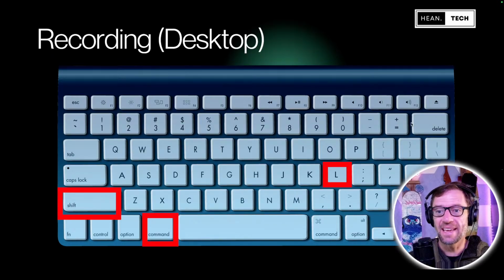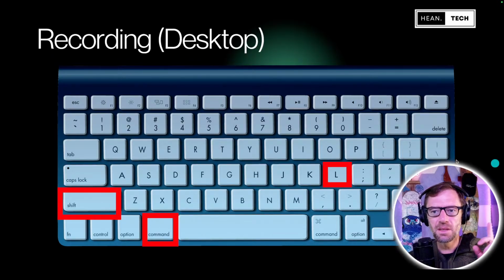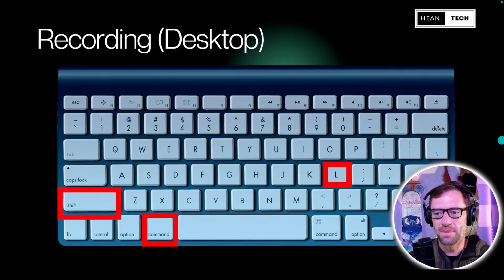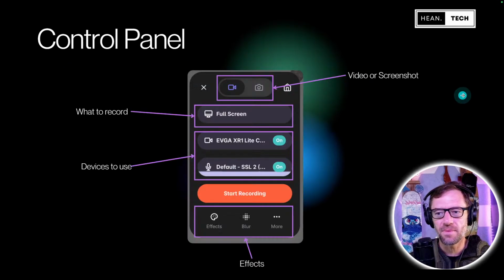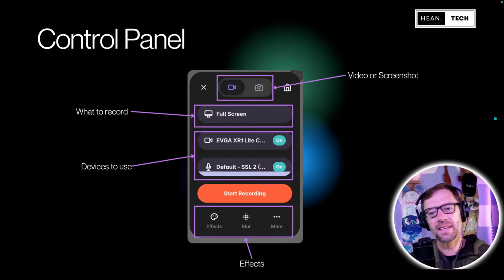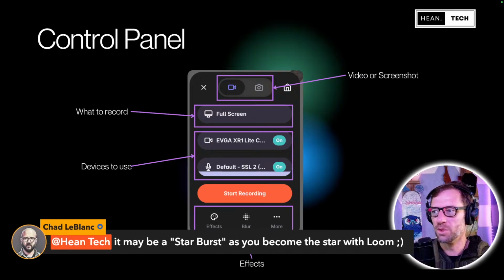Lots of people using Snagit. Interesting. Atlassian Cologne, you just said my go-to is, and then a gap, and then lives in my browser. Oh, I like that, Chad. It's a starburst if you're a star with Loom. Okay.